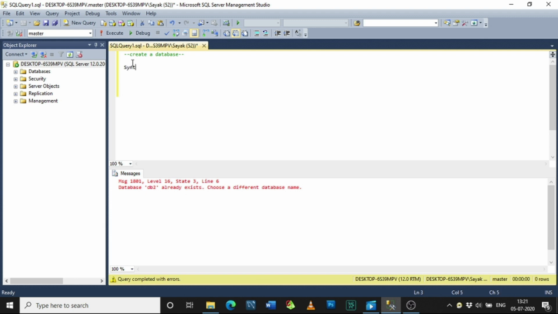But in my case, I'm taking create database db3, since db1 and db2 databases already exist in my database system. As you can see in the output, database db2 already exists. Choose a different database name. So I am selecting db3 as my database.